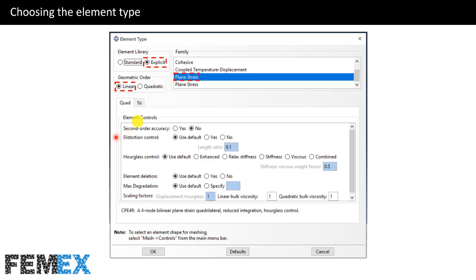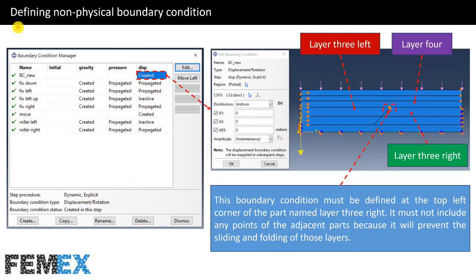Basically, there are no quadratic quadrilateral elements in the element library of the explicit solver. So the only choice is the linear order when we want to use explicit solver and we have the quadrilateral elements. In the previous slides, I talked about a boundary condition that is not physical and it must be applied on the top left corner of the layer 3 right.